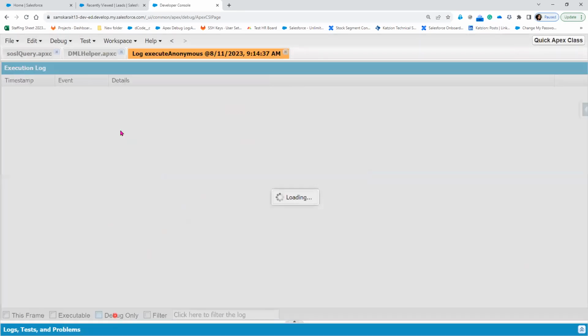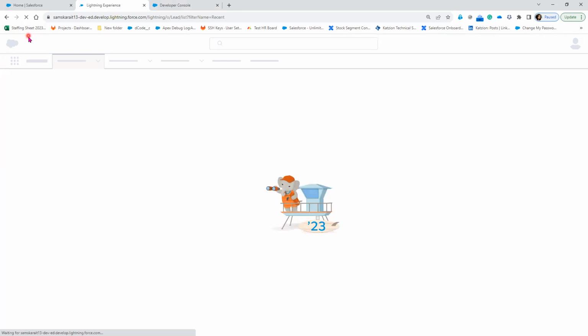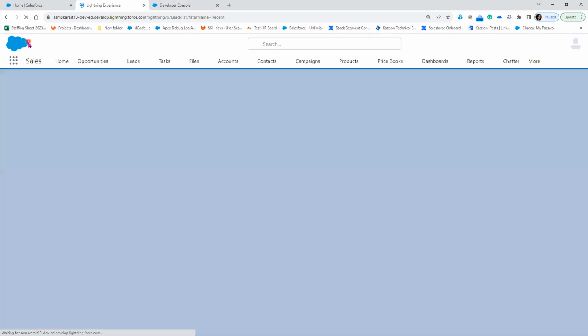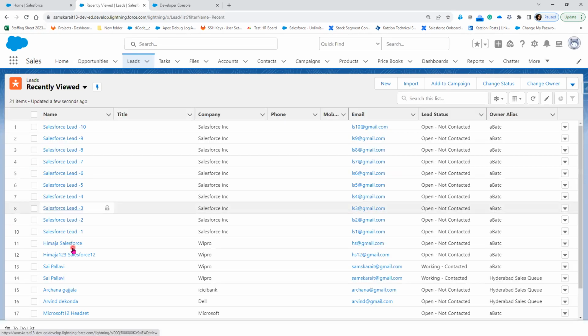Debug. We are not printing it. Now the output I can see here in the leads. If I refresh, I can see the Salesforce lead records are created today. Salesforce lead 1, 2, 3, 4, 5, up to 10 records are created.